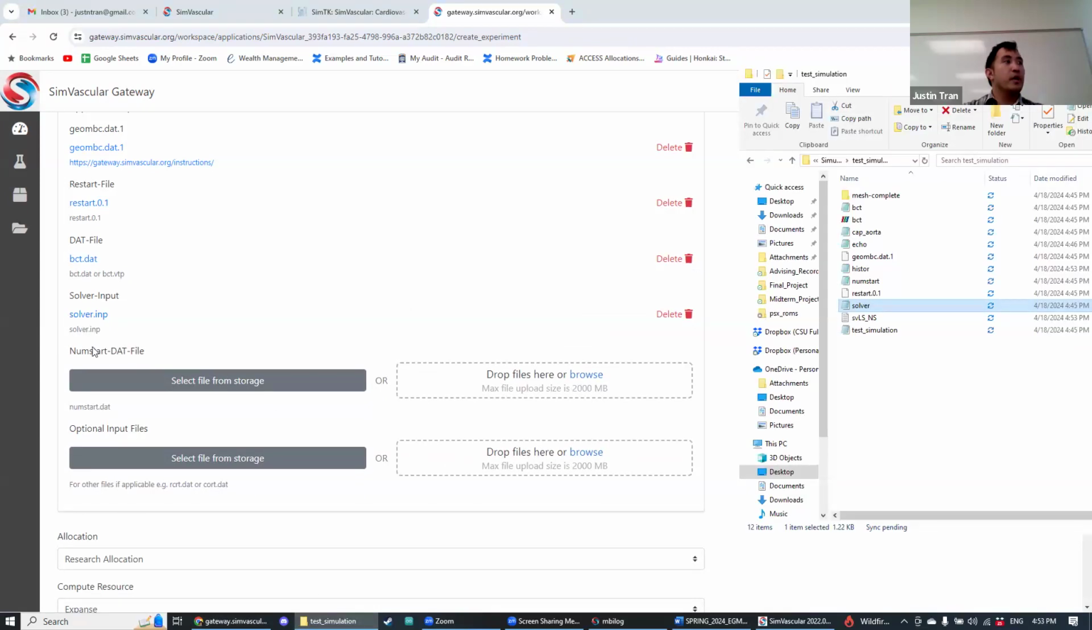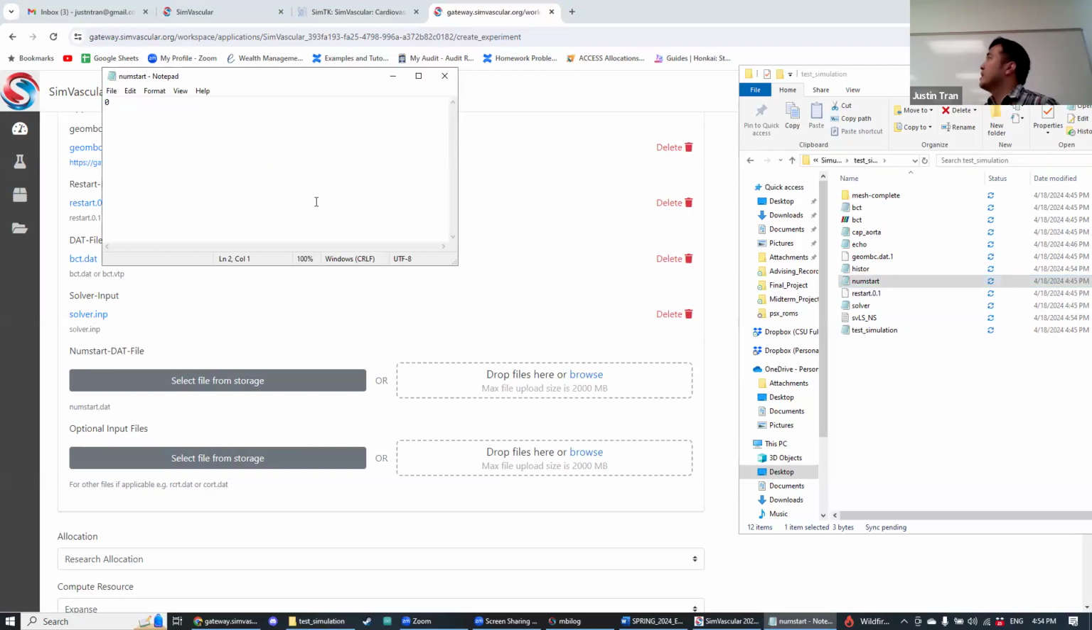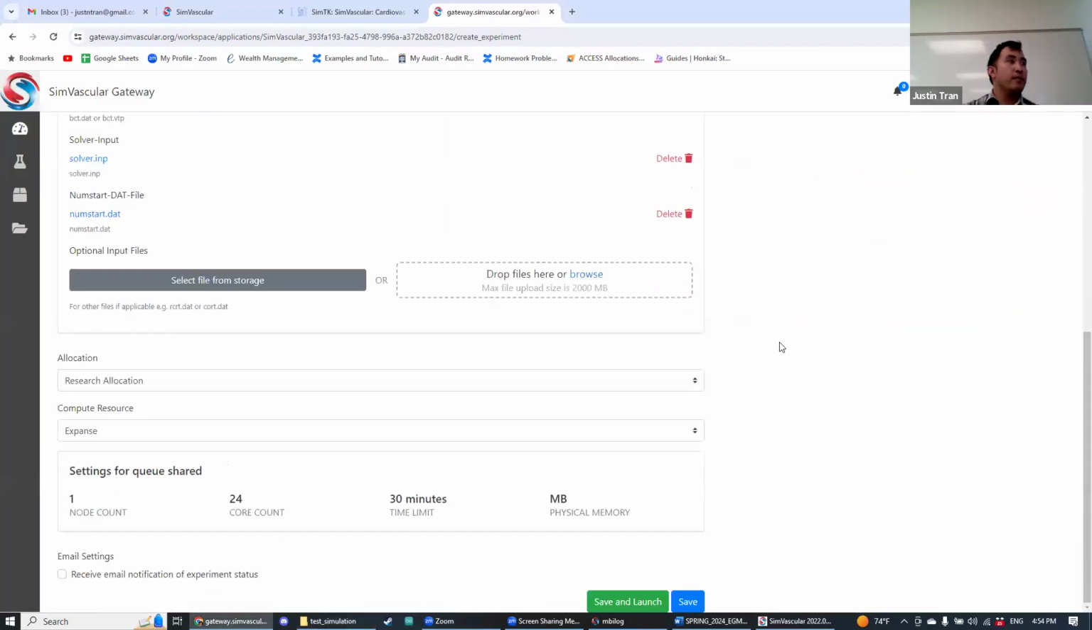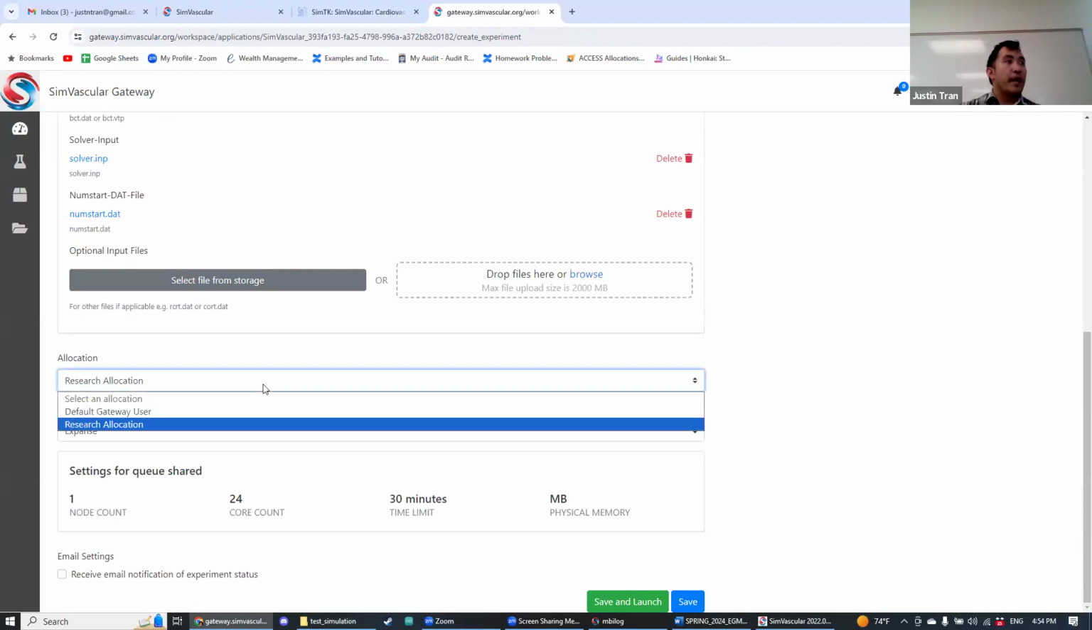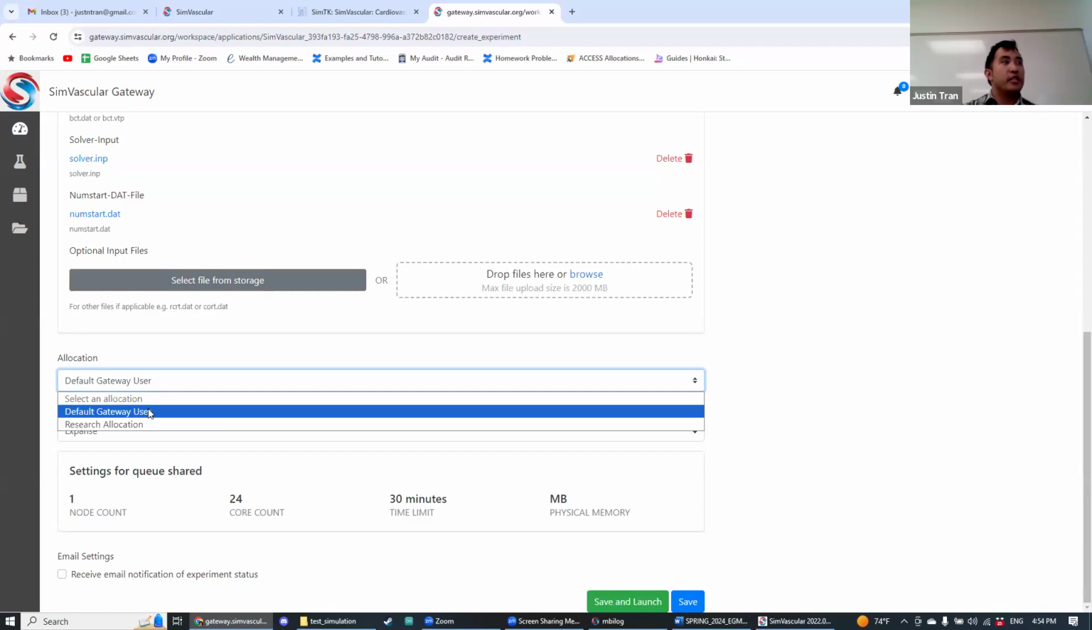The next one that you need to upload is the numstart file. For the numstart file, you have to be careful. It's just a simple text file. It's the dumbest file in the world, but this is what you get when you work on a code from the 70s. When you upload the numstart file, it should just be a file that has the number 0. You want to make sure that it's 0, and not something else. I'm going to upload numstart.dat. And you guys are going to be default gateway users. I'm not going to give you access to my research allocation.